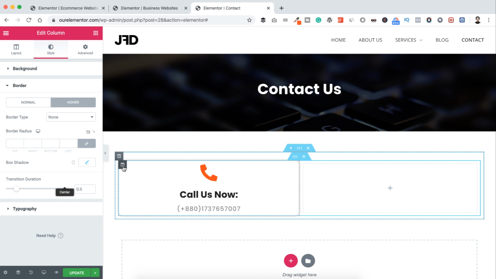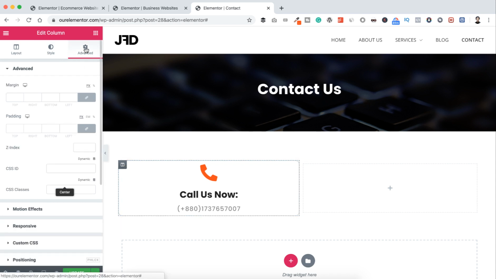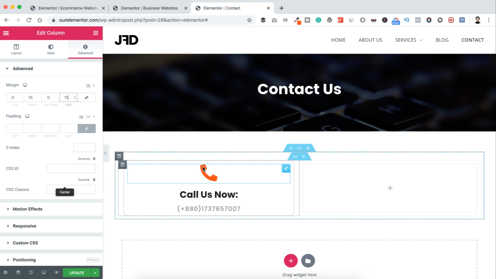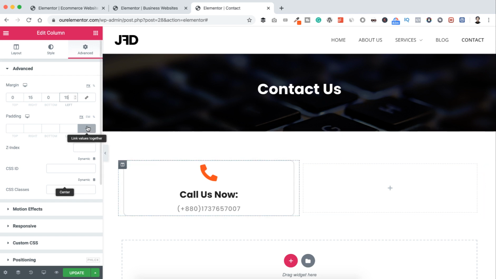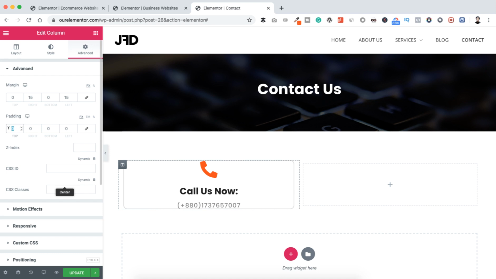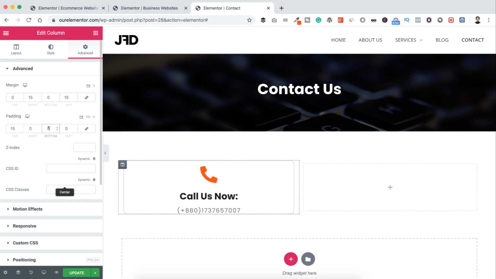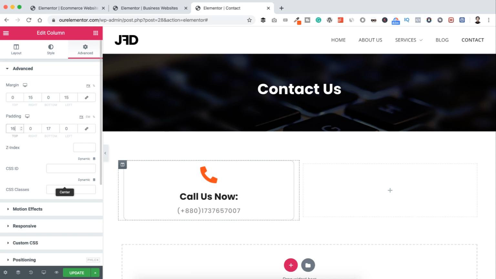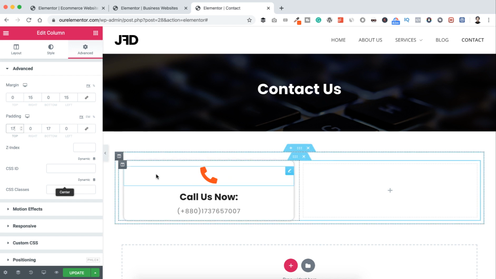So let's click on this column and go to advanced. I want to add some margin at the right and left, maybe 15 pixel on the right and 15 pixel on left, and I want some padding at the top and bottom. So let's unbind it, maybe 15 pixel at the top and 15 pixel at the bottom. Let's make it a little bit like 17 pixel. Yep, it looks good.